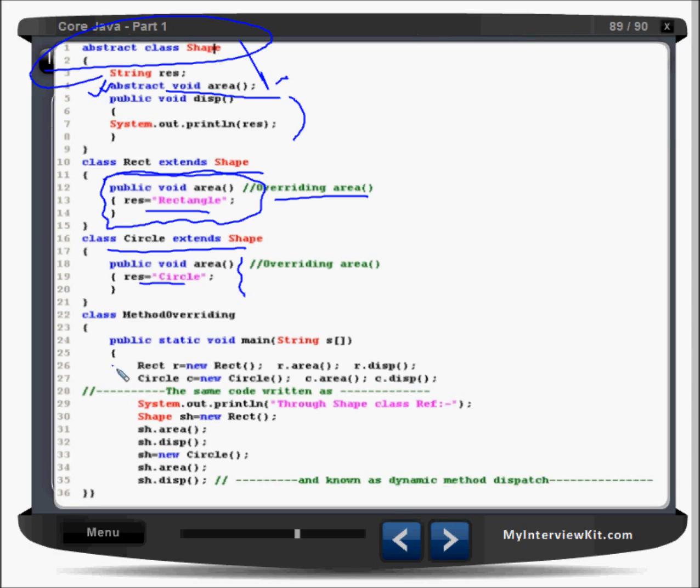having one object of rectangle r, and then we are saying r equal to new rectangle, and then we are calling r dot area, r dot disk. How are we calling r dot disk? The disk is not in the rectangle, right? Where is it? It is in the superclass, that is shape, but I can call it because it is coming through inheritance. Now circle C, new circle, C dot area, C dot disk. So I am calling the area and disk methods from the circle. Good, that we can do.